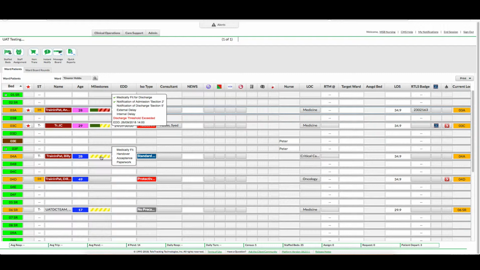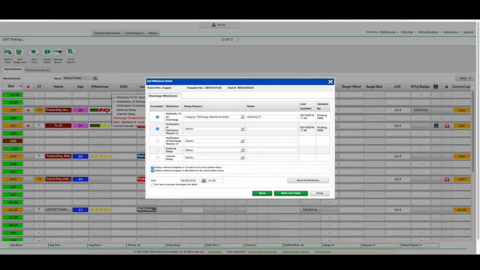None of these transfer milestones have been ticked off, so this bar is completely yellow, whereas some of these discharge milestones have been ticked off, so this bar is partially green. The bar will fill up and become more green the more milestones you tick off. This bar is also partially red as there is a delay because the discharge threshold has been exceeded. To edit this, again, if you click on it, you can tick off as appropriate as you go through and select any delay reasons and any notes.